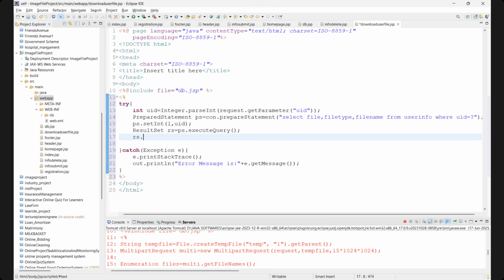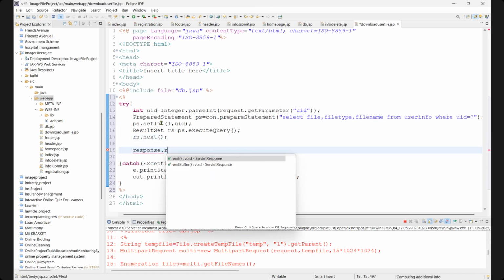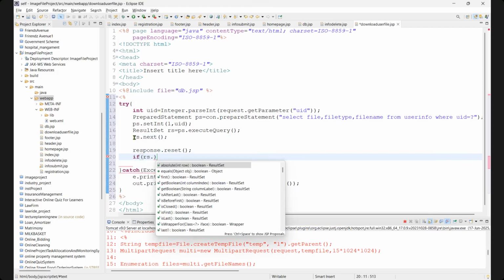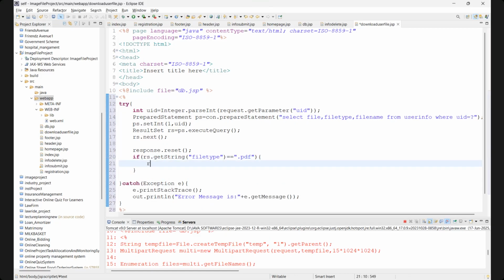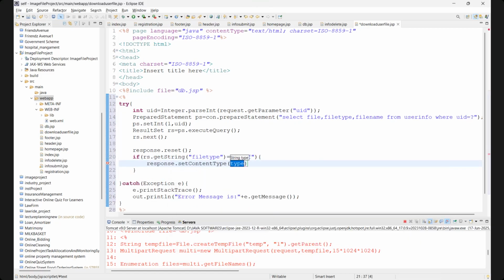Then we need to go through each and every file. Before that, I am resetting my response: response.reset, servlet response. Now here I want to check rs.getString of the file type, first checking what type of file it is. So rs file type equals .pdf. If it is PDF, we send response.setContentType as application/pdf. So now we are done with one.